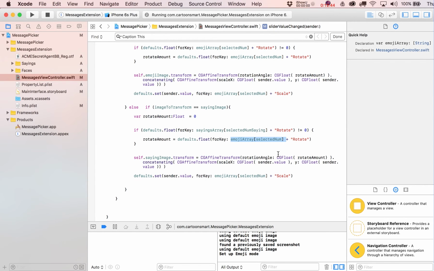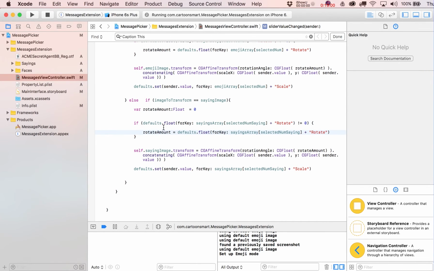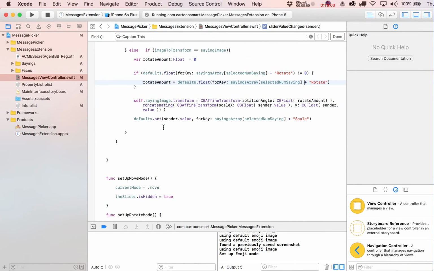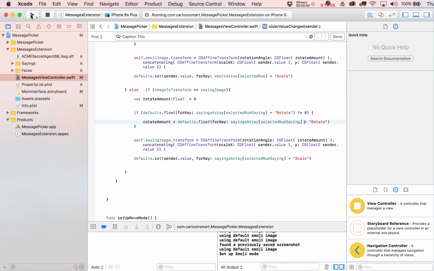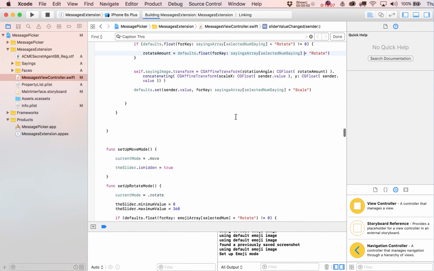See, not too hard once you've done it once. I'm almost brainlessly doing this right now, so hopefully I didn't miss anything. And what's the complaint here? Probably I need to put a space between that. Okay, well, I think we can try it out.